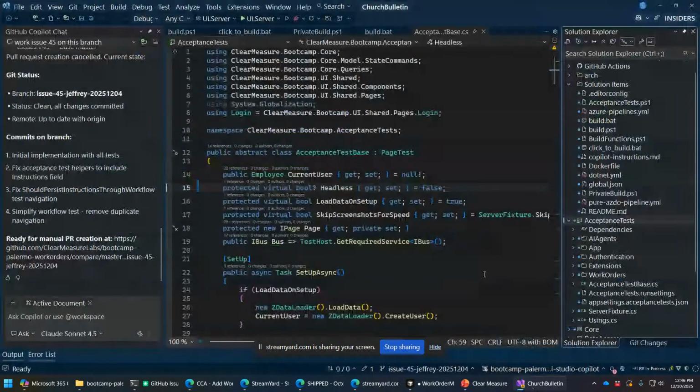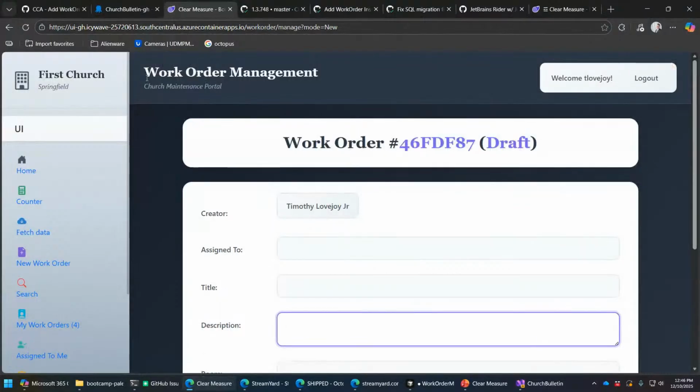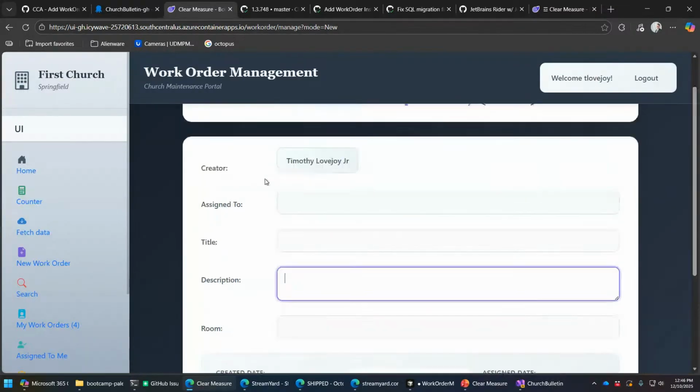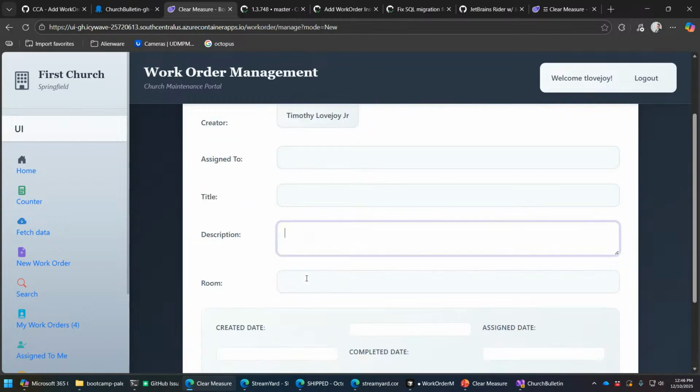I already have it up on the test automation environment. This is a church work order management system for the First Church of Springfield, if anyone remembers The Simpsons. I'm logged in as the Reverend Timothy Lovejoy, and I can create a work order, assign it to someone who works at the church, and give it a title and description. I want to add an instructions field, a text area like description, between description and the room number of the church, so that we can add work order instructions. That's a pretty simple feature, right?